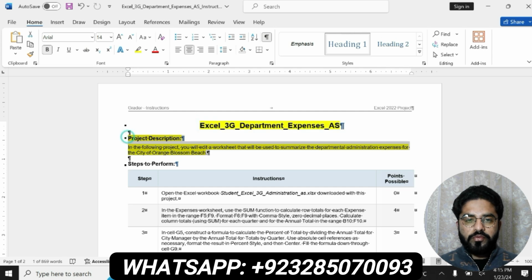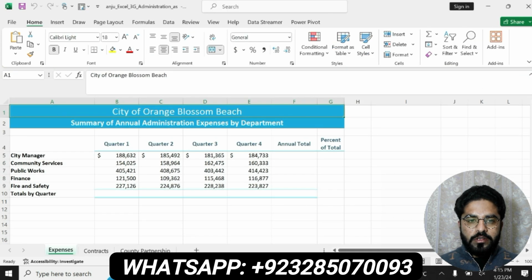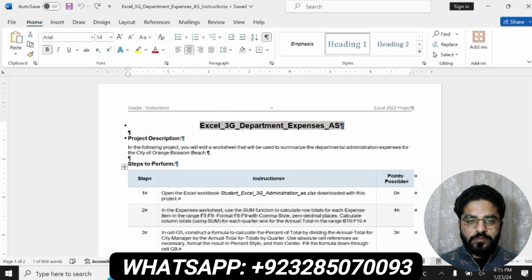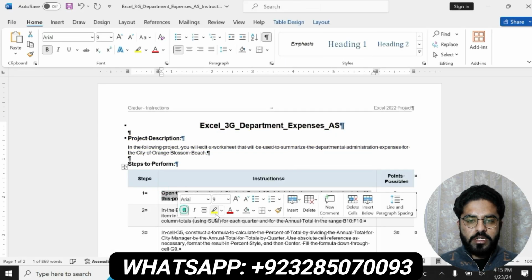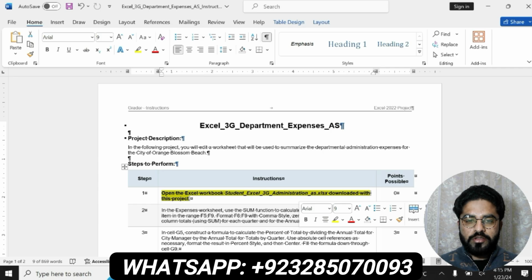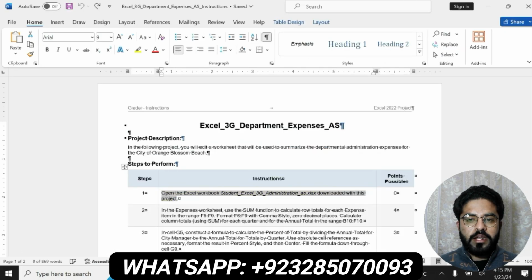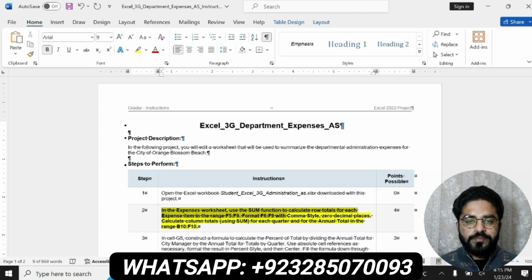Now we will move to question number 1. Here is a workbook. Question number 1 is: open the Excel workbook, student Excel 3G administration. Download it with this project. In this question, you will have to download this workbook from my IT Lab dashboard. I have already downloaded this file from my IT Lab dashboard.